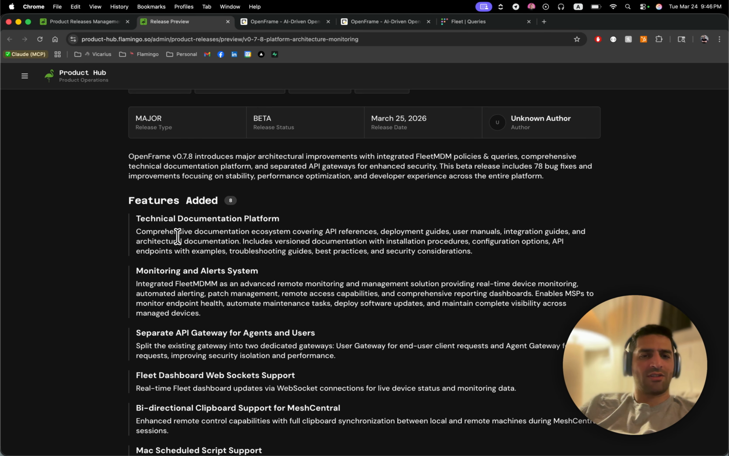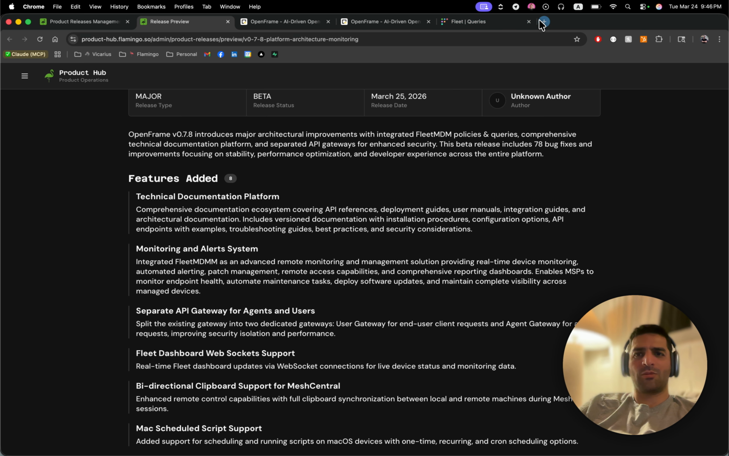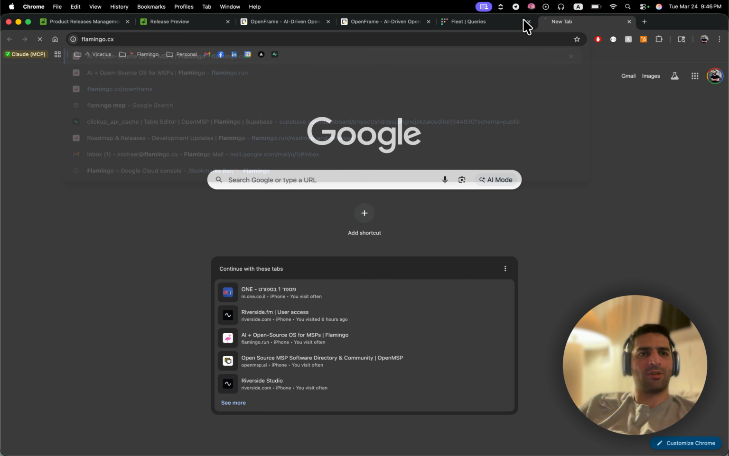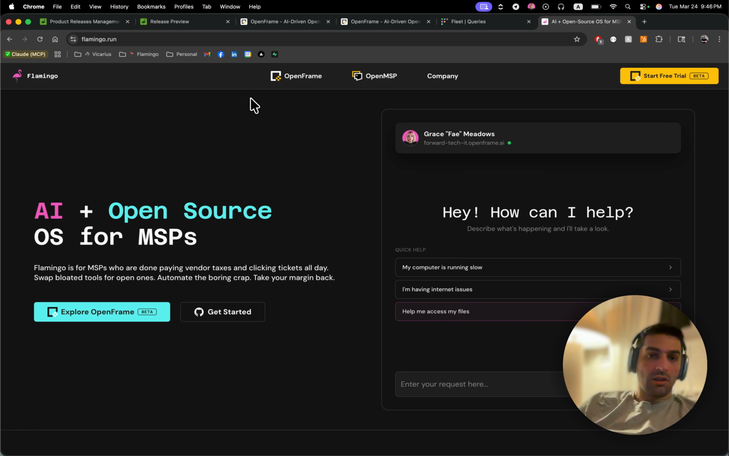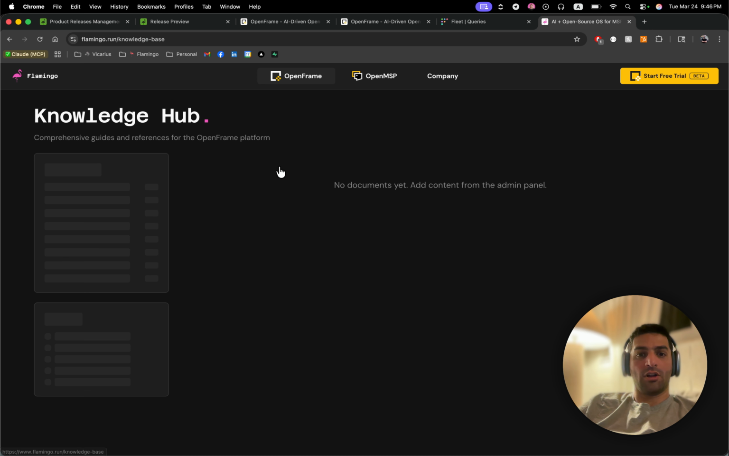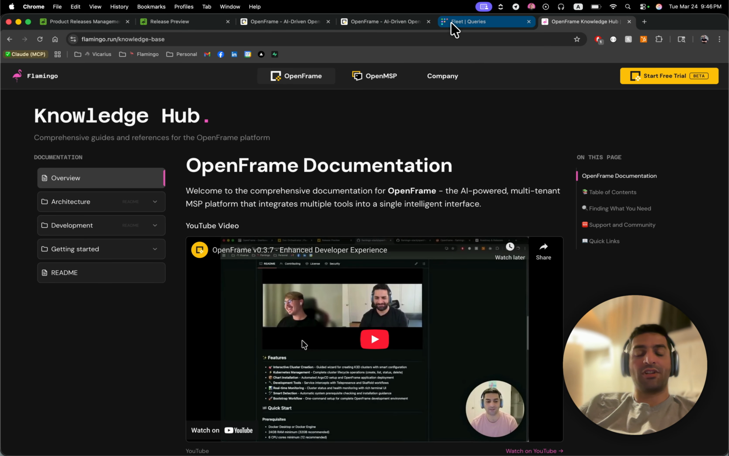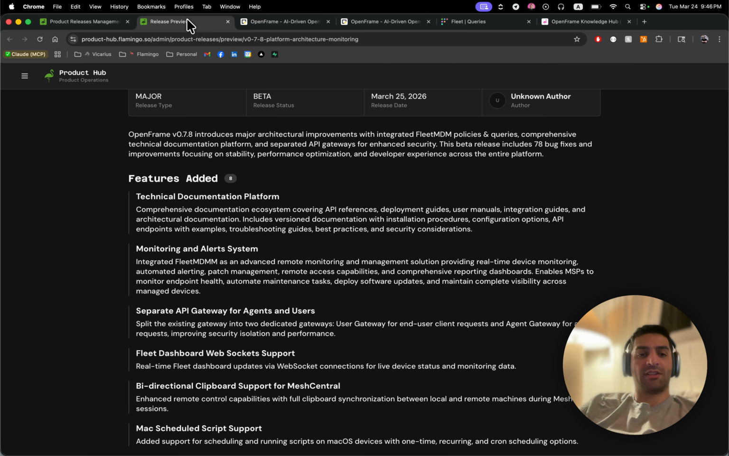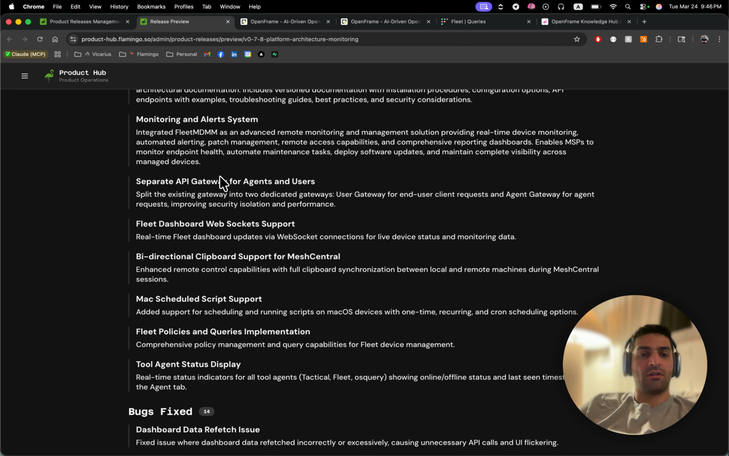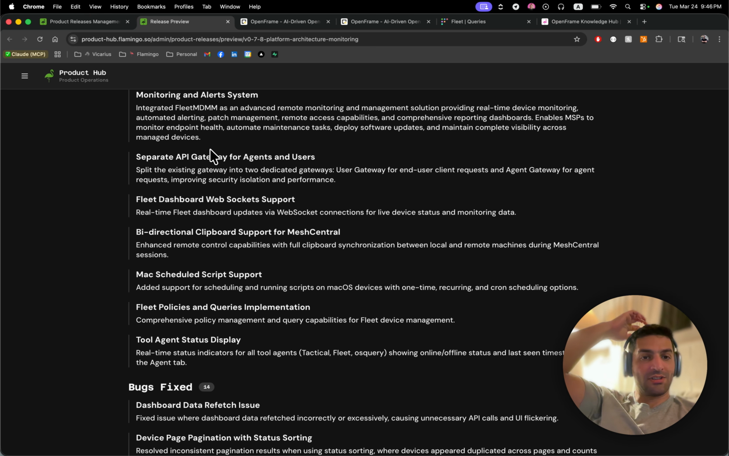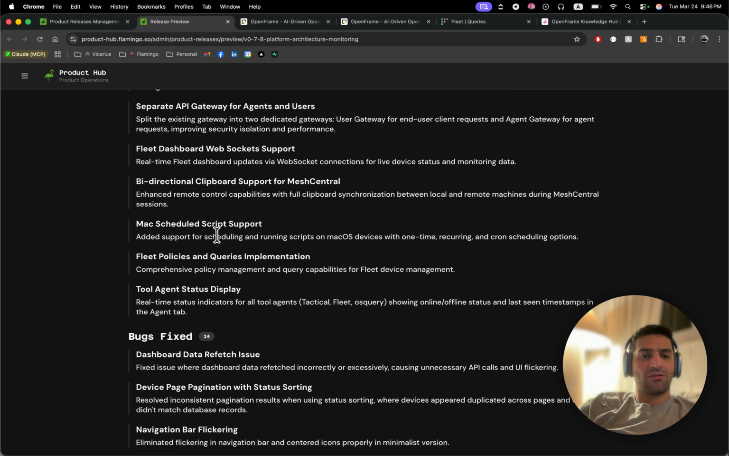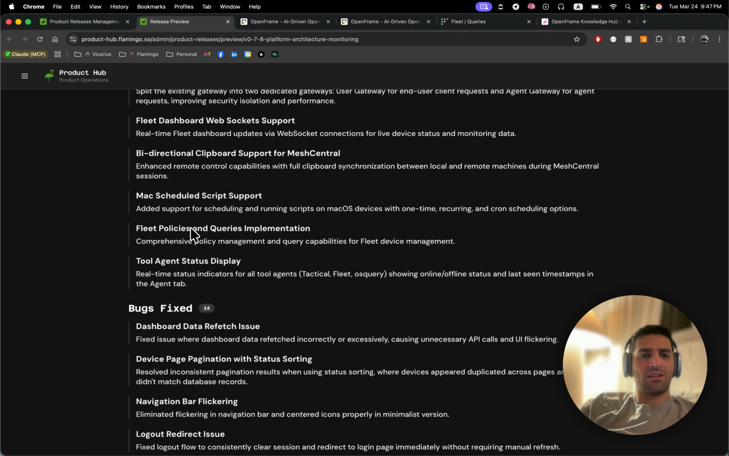Cool. Let's see what other stuff. Yeah, we created the technical documentation platform. So if you go to our flamingo.cx and go to Knowledge Hub, you will see updated documentation. We built it with AI, so it's constantly updating as we're changing more stuff in the system. It automatically scans the source code and generates tutorials, etc. A bunch of things that we added mostly.